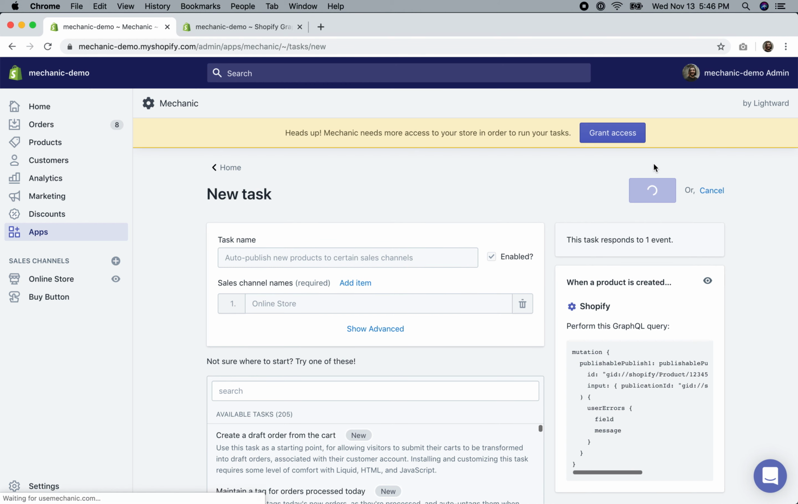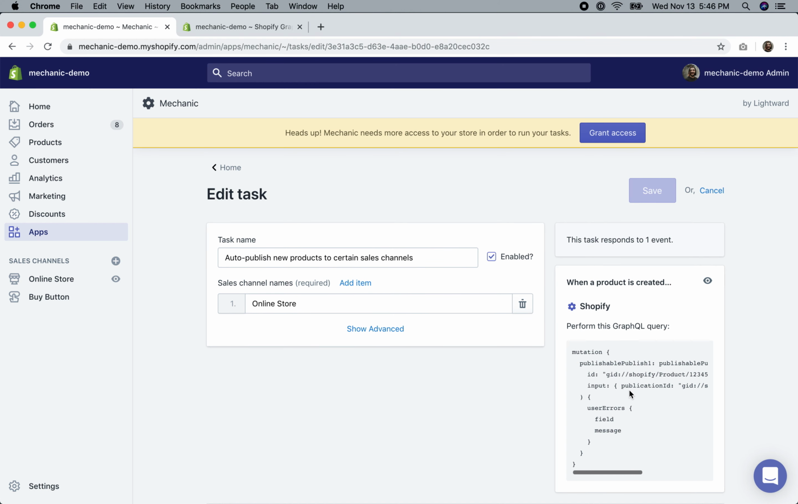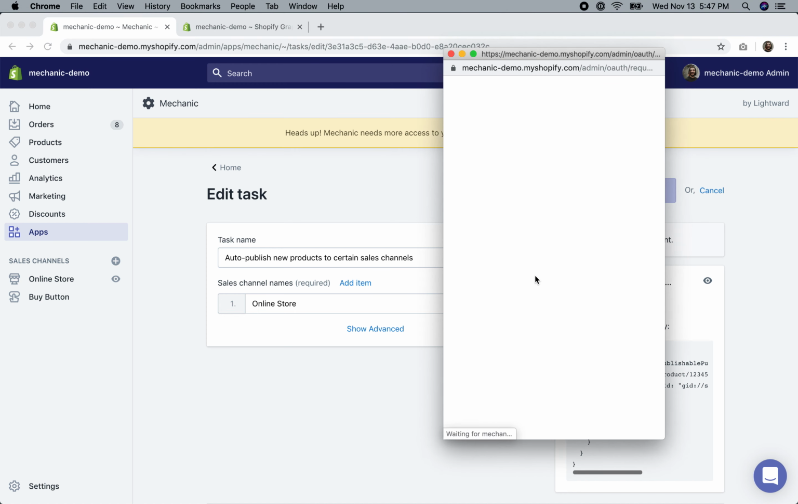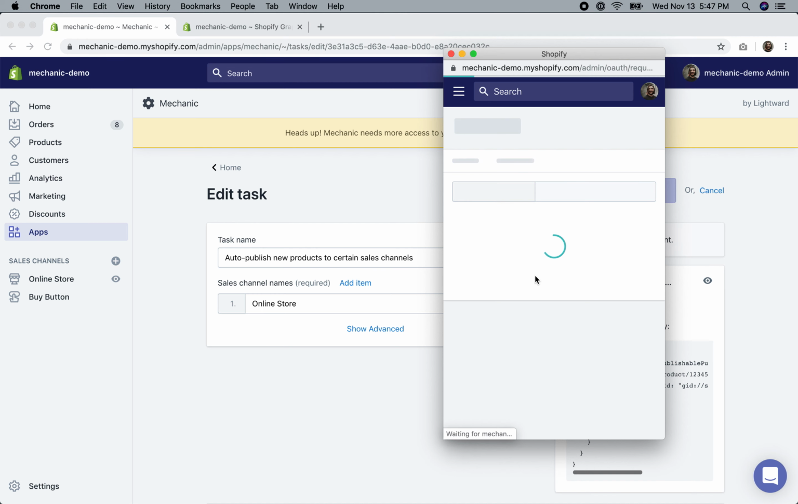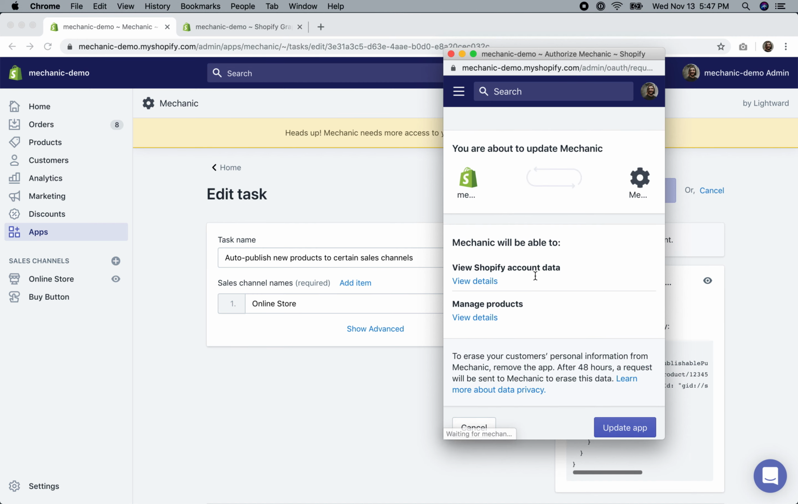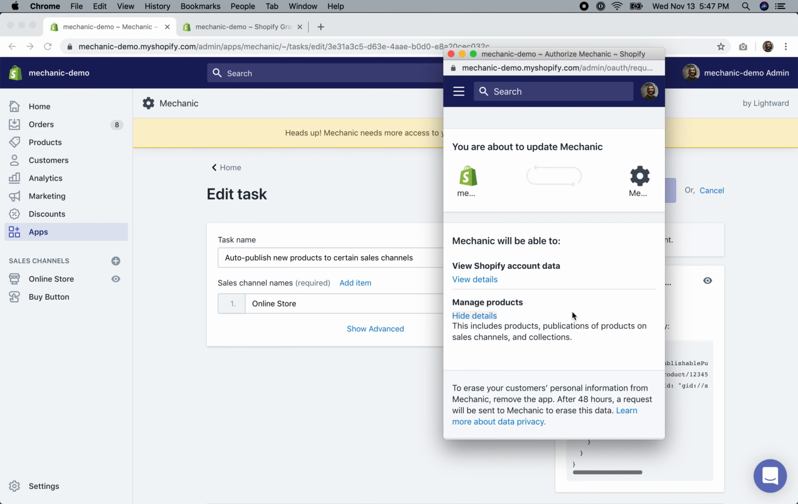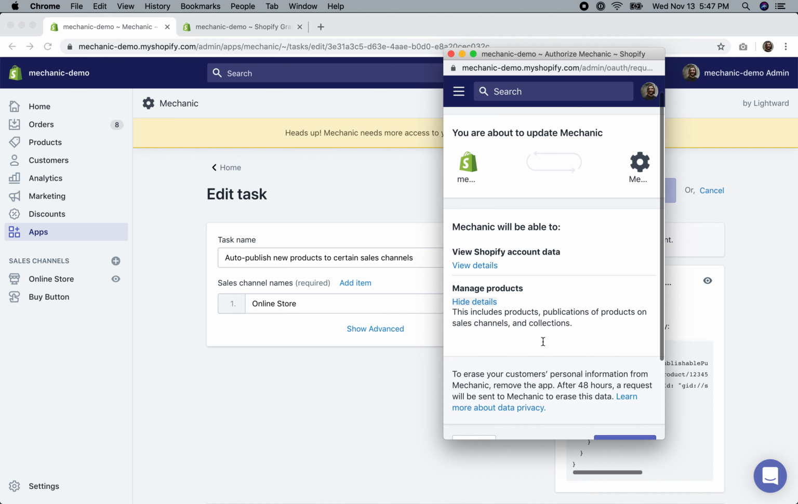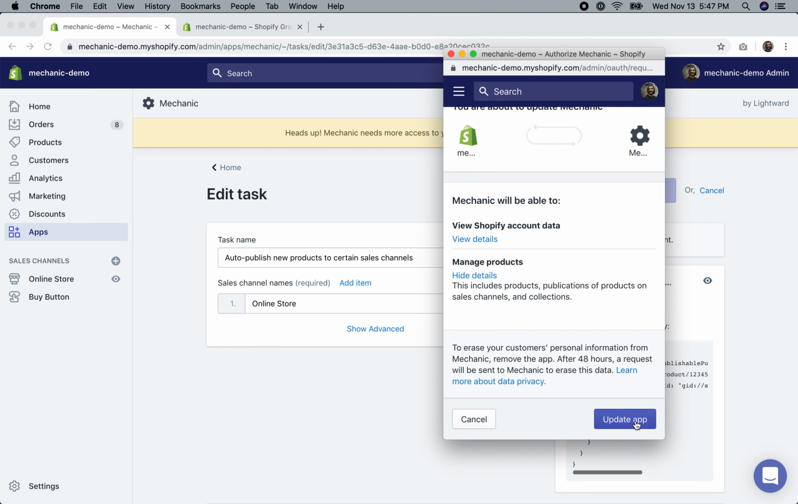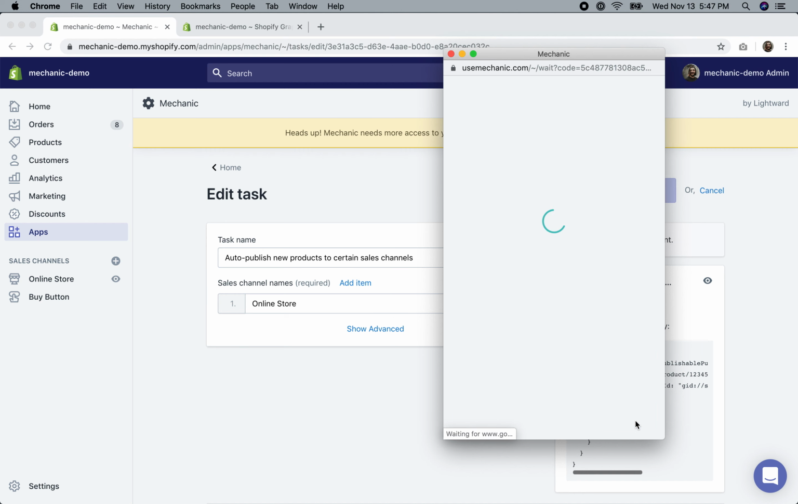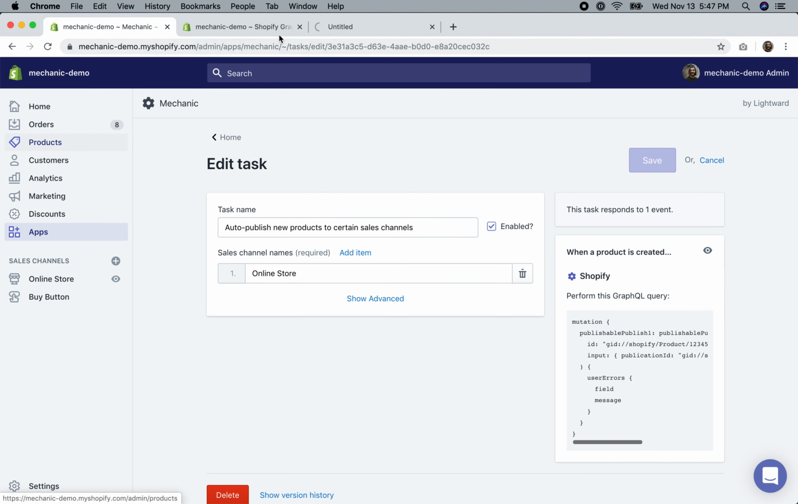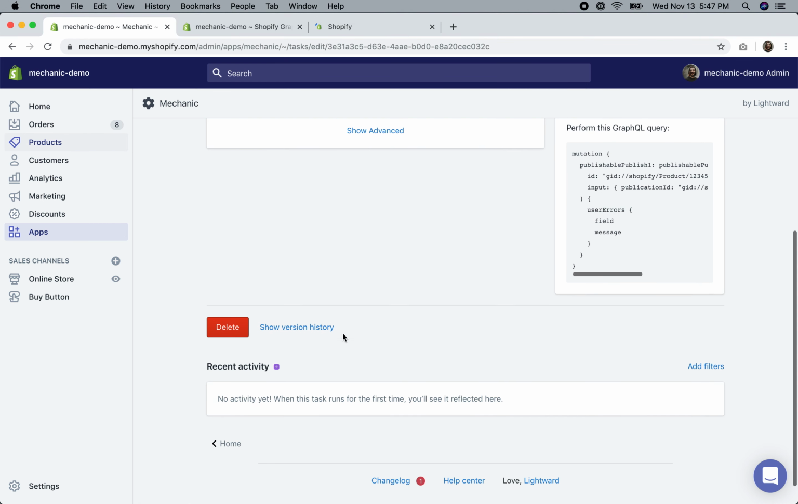I'll hit save. Now because we've generated a preview action that resembles what Mechanic will actually do with this task in real, when we have real data to work with, Mechanic has been able to conclude that we need more access. So I'm going to grant access here. It's going to ask me for something publishing related and probably something product related. Products, publications, products, and collections. Collections we don't care about, but it comes with the territory. So we'll update the app. We'll head over to products here. And as soon as I create a product, we should see some activity showing up here.